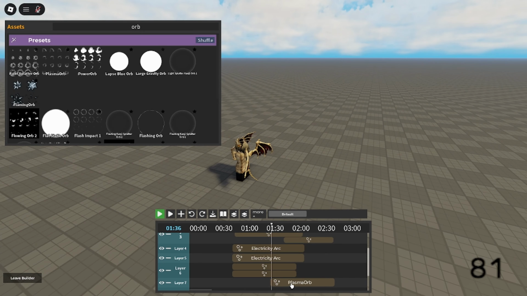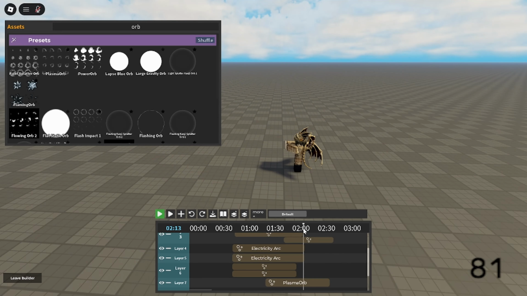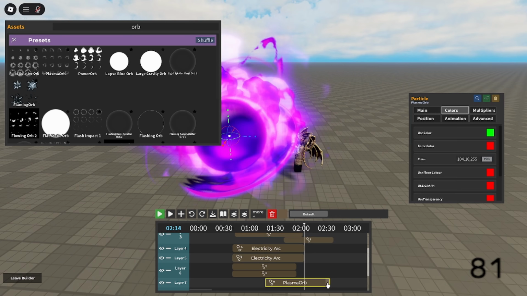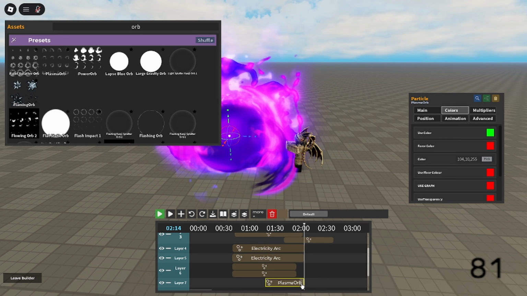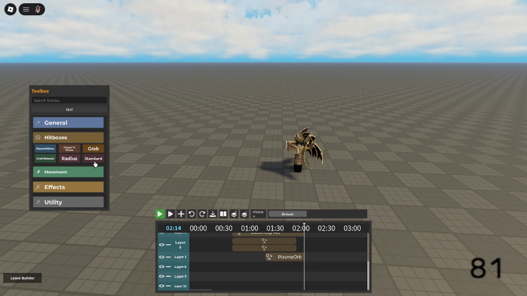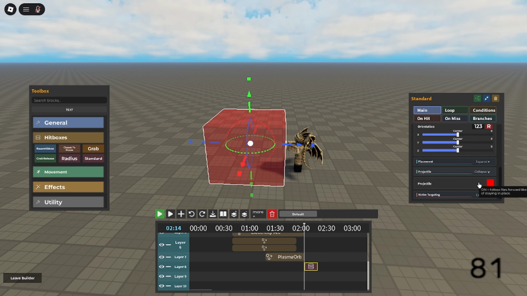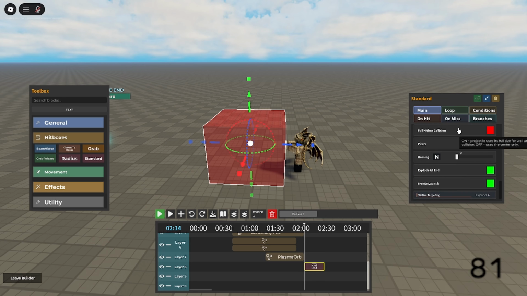And we're going to charge this up while we're in this, so about halfway through, we're going to make plasma orb. So we're going to do this, and then now what we're going to do is add the hitbox. And now we turn this into a projectile hitbox, otherwise you won't be able to use it as a projectile.